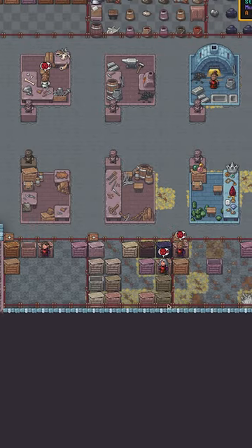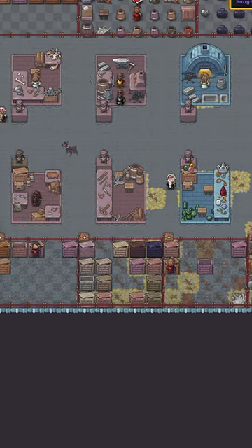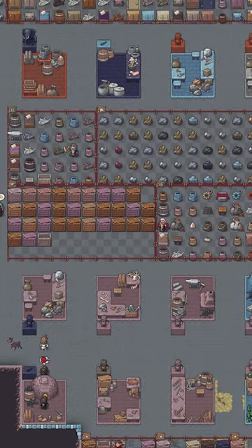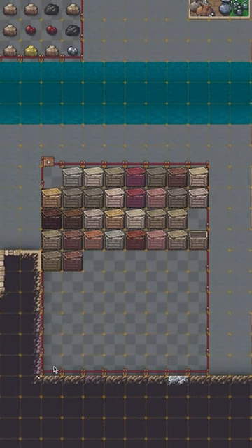As you build workshops, customize your stockpiles. This way it makes it easier for you to find what you're looking for and means less travel time for dwarves working the workshops. You can always resize them later.